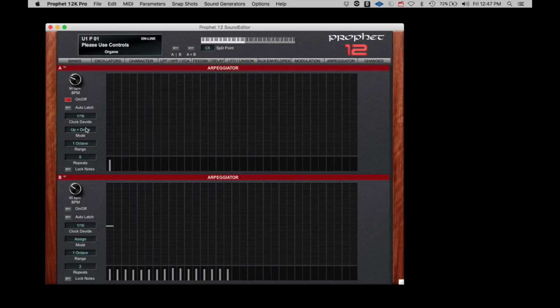So I have 16th notes selected and an up and down pattern. If I just go up, and down would be obviously the opposite. Let's go back to up and down. If I do repeats, this will give two notes on each step. This will give us kind of a triplet feel. So that's the basic use of the arpeggiator by playing chords on the Prophet 12. It responds the way most arpeggiators would be expected to do.